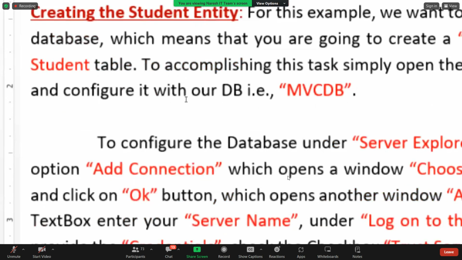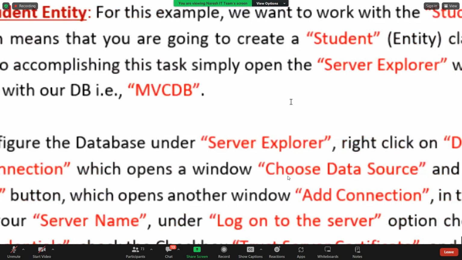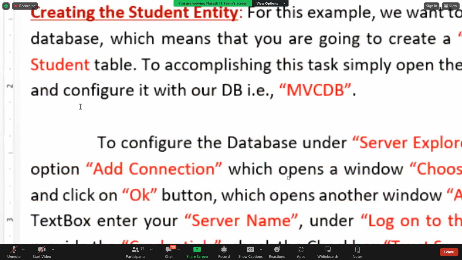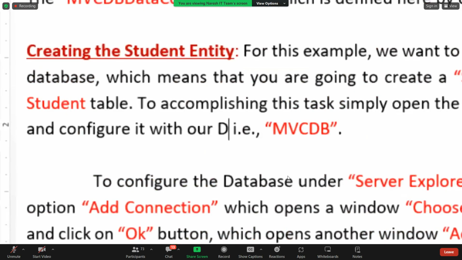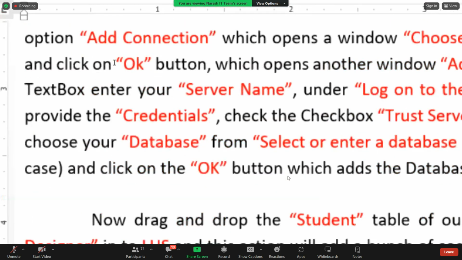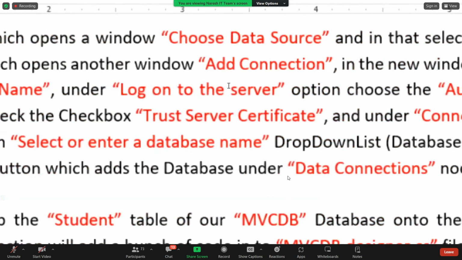To accomplish this task, simply open the Server Explorer from the View menu and configure it with our database. You just configure with your database, guys. And just now I expanded the configuration process. We added one extra thing also there. All of you, I'll update the notes.